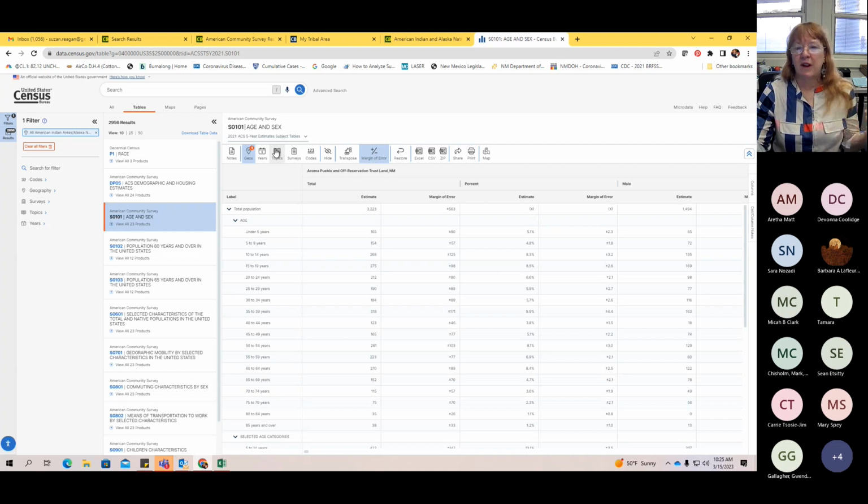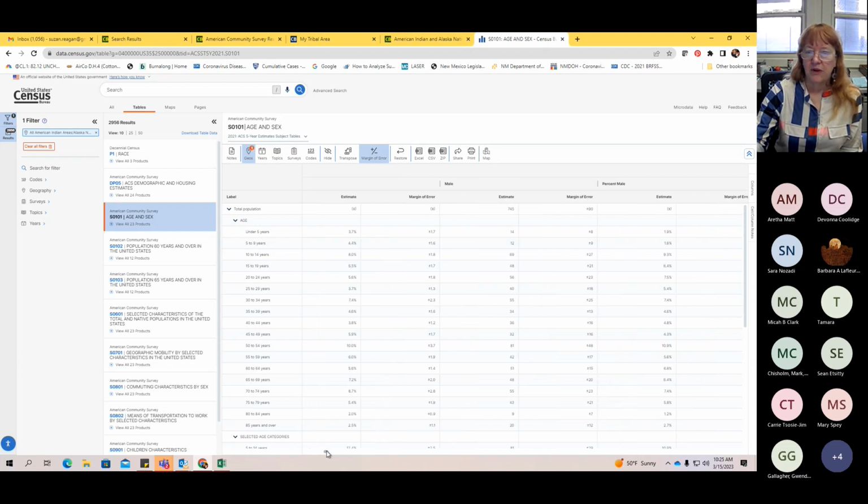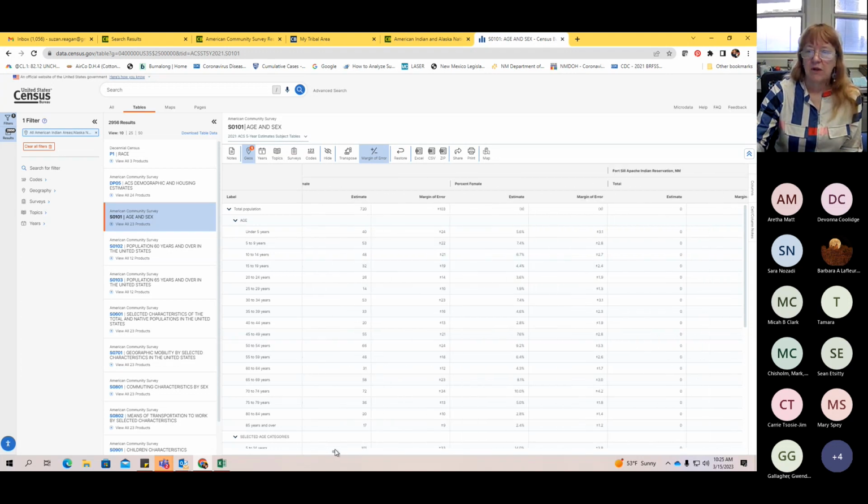So 5 year estimates are available for all populations, all the way down to block groups, whereas the 1 year estimates are only available for populations of 65,000 or greater. And you'll see we now have Acoma. We have all the Pueblos here. I'm going to go through.